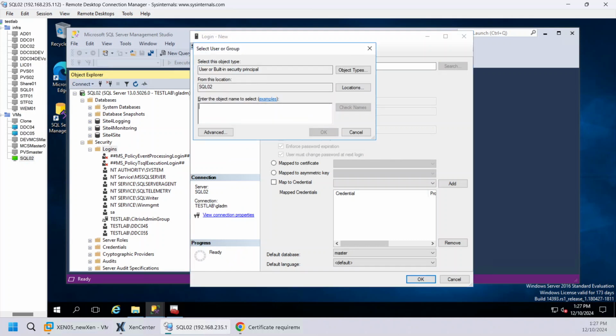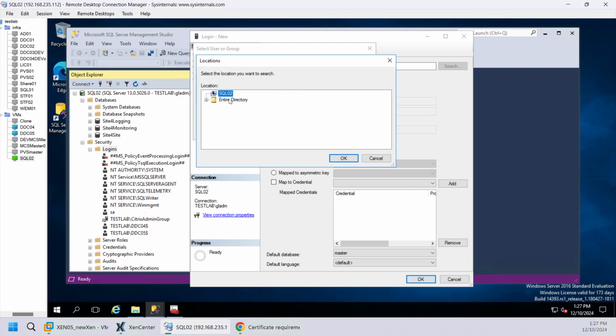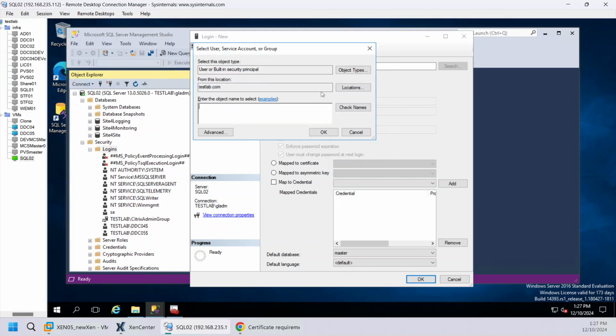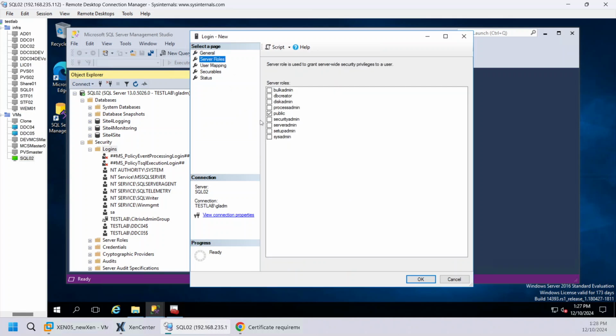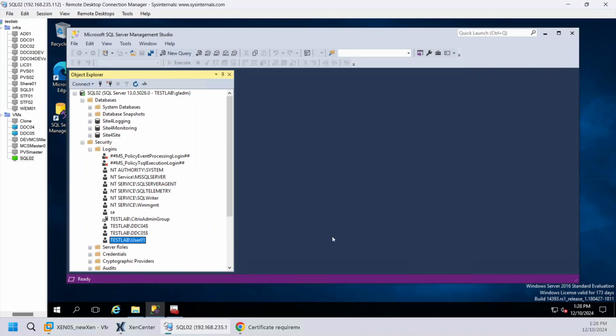Here we go to search, and we need to change the location because it's now searching only in the server itself. So we need to search in the domain. My user is 001. It found it. Okay. And server roles, we give it sysadmin. Okay.